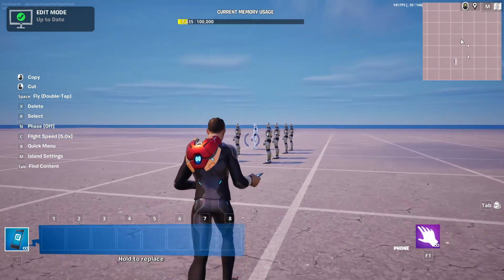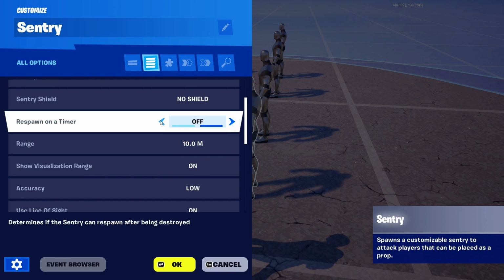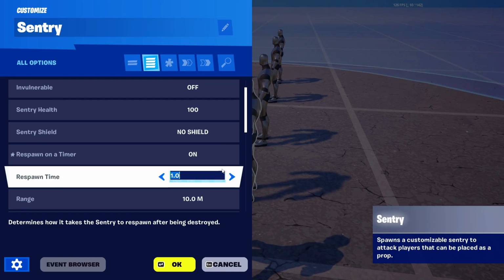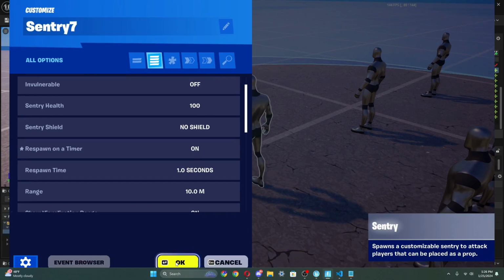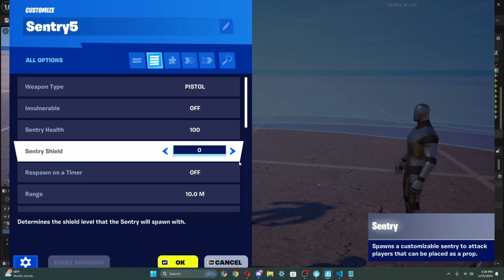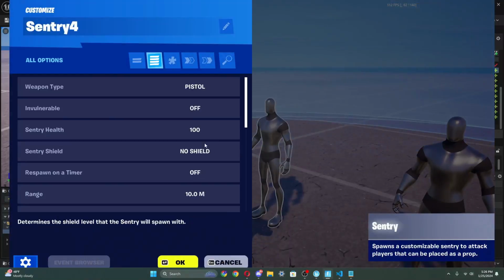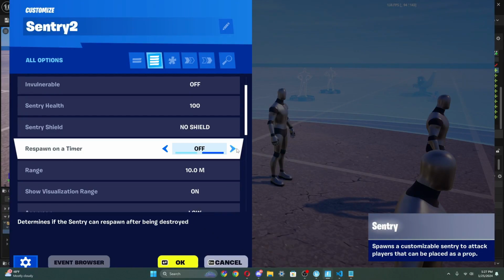And actually, wait, let's just go to these guys here and make it so they respawn on a timer. Respawn on timer, and they only take 1 second to respawn. Yeah, that's good. On timer, 1 second. That's good. Respawn on timer for each of them.